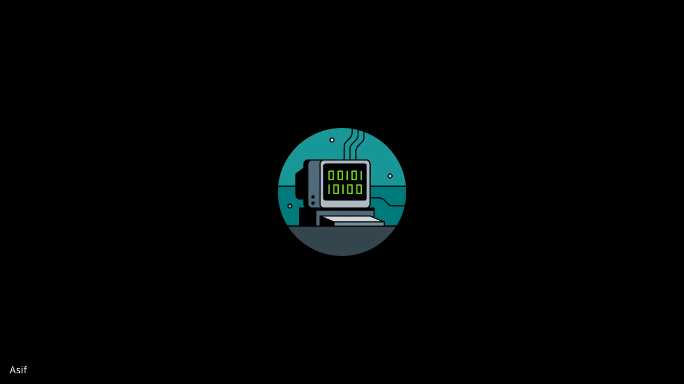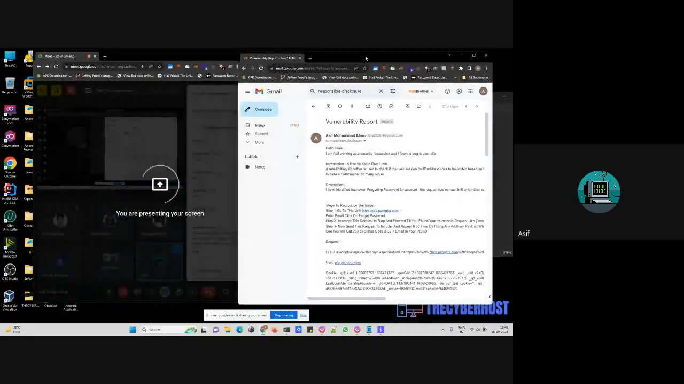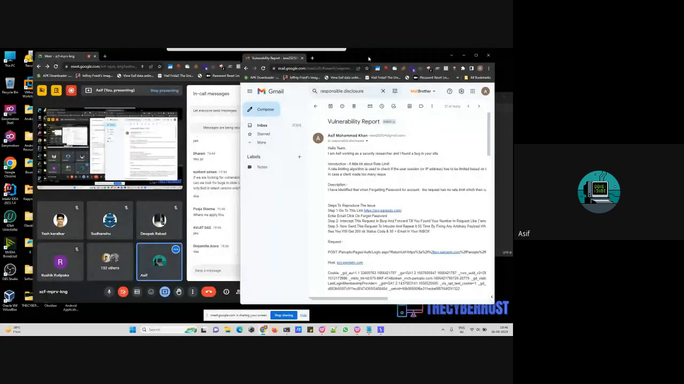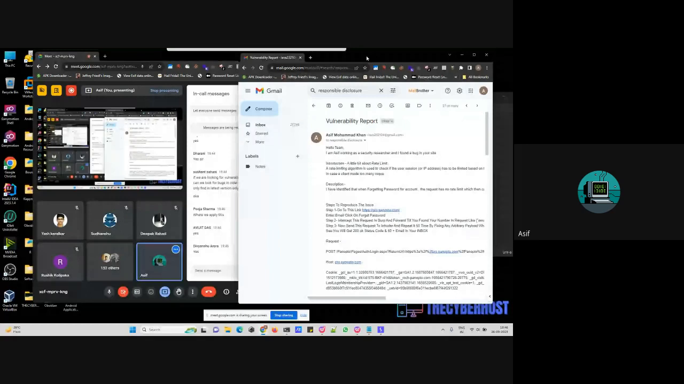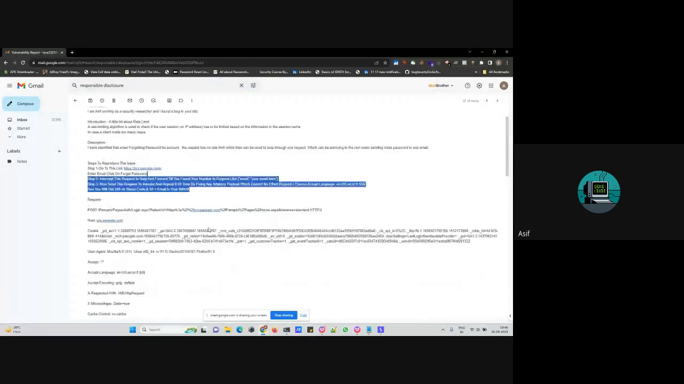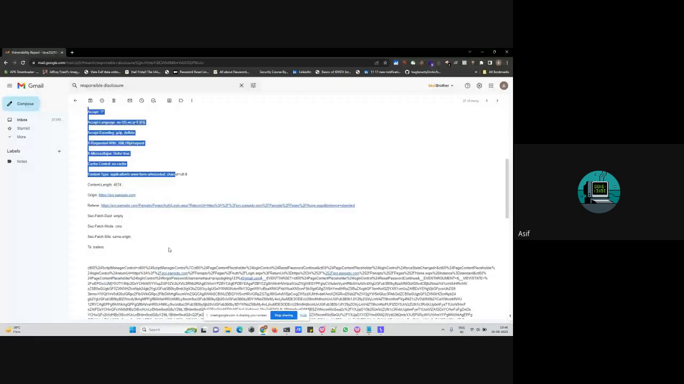Now if you could see, guys, is my screen visible? Okay, now you can see these are the steps. I have given an introduction, I have given a description about the vulnerability, and I have given the steps of how to find it. You could even give the request that we got from Burp Suite. Few times it is required to give the request also.